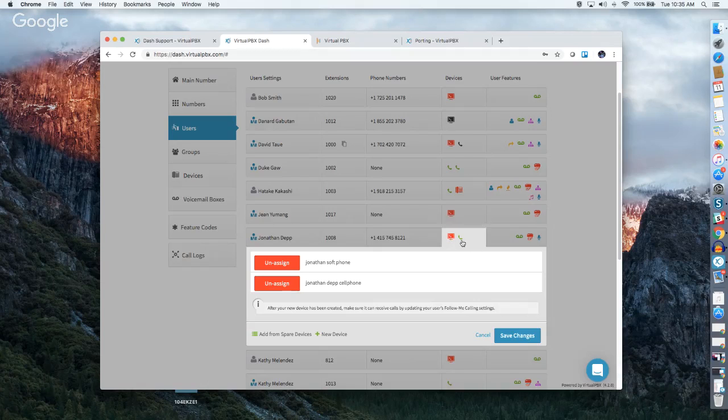If it's green, that means as far as we know, it's a valid device, i.e. it's a cell phone, it should be working. So we will try to ring that device. And then black up here, that means it's disabled. We don't know if it's enabled or if it's connected or not, but on Dash, it's disabled, so it's not going to be offered a call. Okay, you can always add from spare devices. That means devices you already have on the account, or you can add a new device.